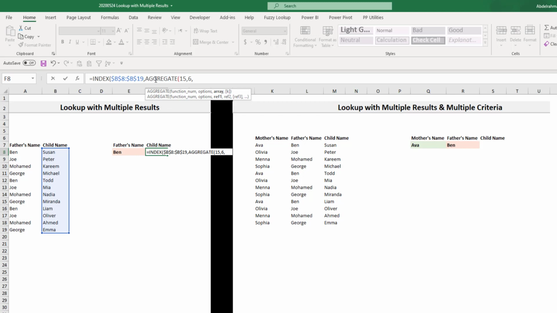Okay, so now we're going to input the array. So what is this array? We chose to use the AGGREGATE function as a small function. So what does a small function do? For a small function, you give it an array of numbers, and then it gives you back the first smallest number, or the second smallest number, or the third smallest number, and so on and so forth. So this is the array containing the numbers that the AGGREGATE function is going to choose from.